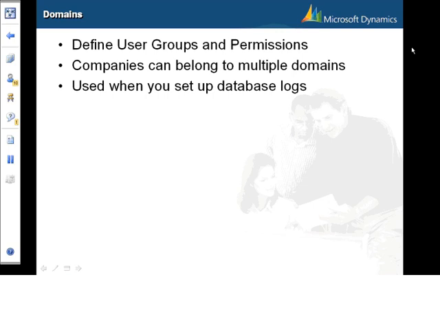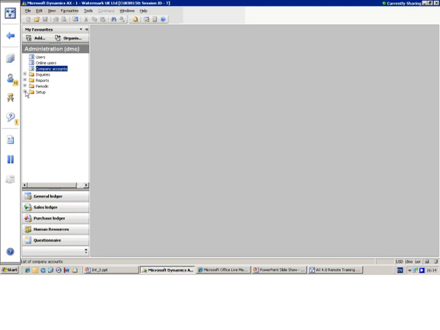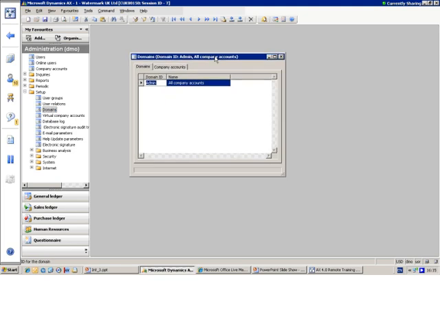So let's try and create the new domain in Microsoft Dynamics AX. We'll go back to my Dynamics. I will close my company accounts, and again in the administration module, setup folder, open the domains form. This is our domains form where we can create a new domain. So create new, again, press Ctrl-N or click the new button. And we will select our test domain. That will be test domain and name.